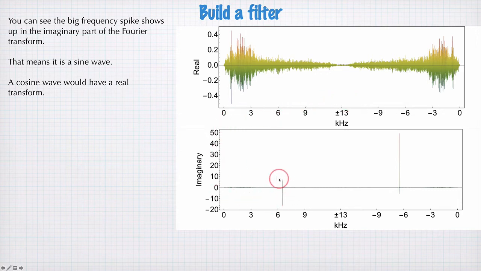Okay, and we can also tell that the signal we're trying to filter is actually a sine wave, and we can tell because it's all in the imaginary component. If it were a cosine wave, it would all be in the real component, and if it's somewhere in between sine and cosine, we'd have a bit of amplitude in each. So the thing we're trying to filter out is a sine wave at 6,500 Hertz.